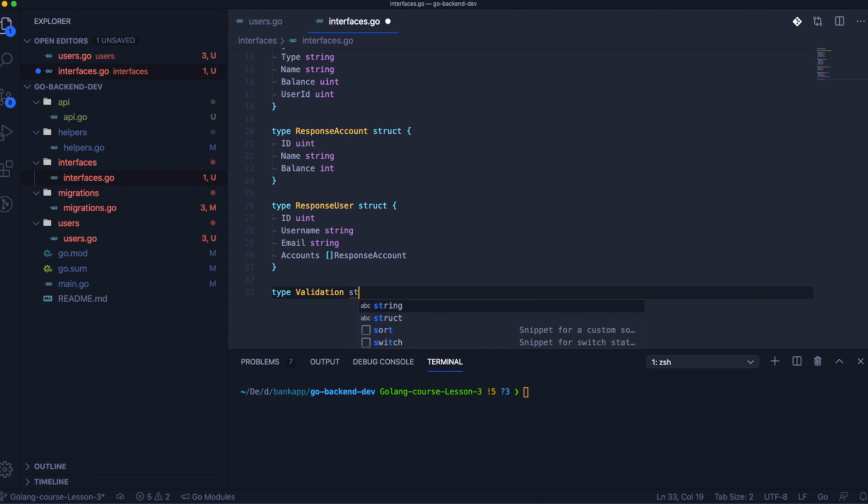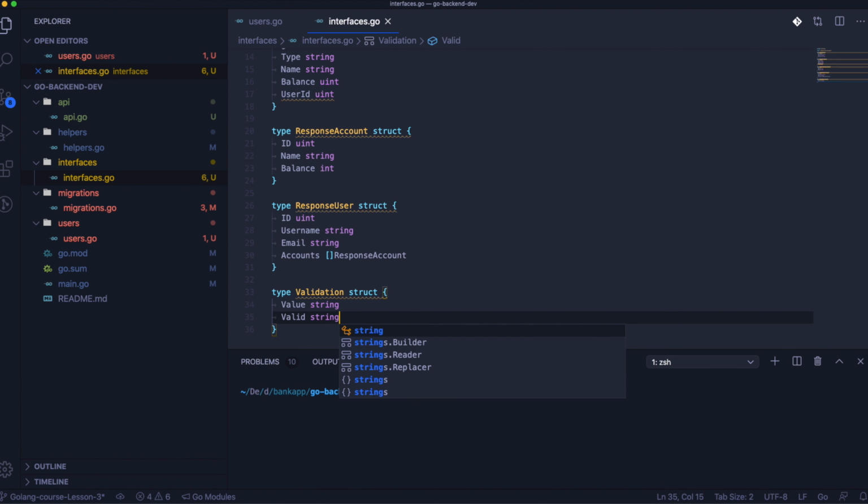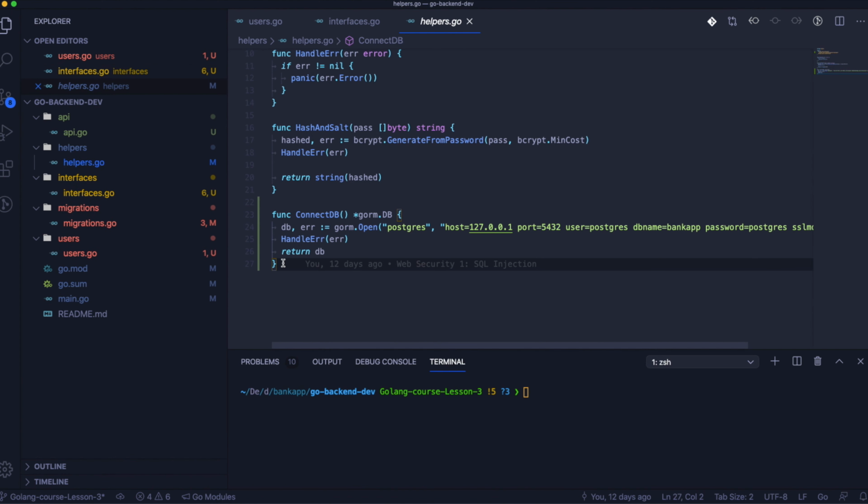Okay, and now we will go into the validation. We need to create the validation interface, like a struct. It will be just two props. First will be value, second will be its valid, where we will specify the name, what should be passed to be valid.